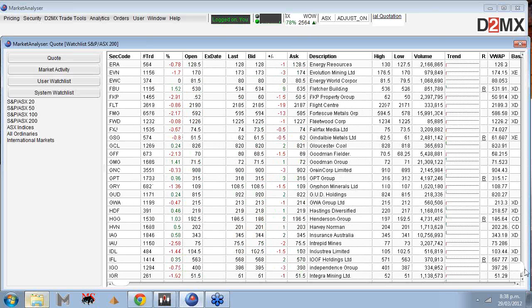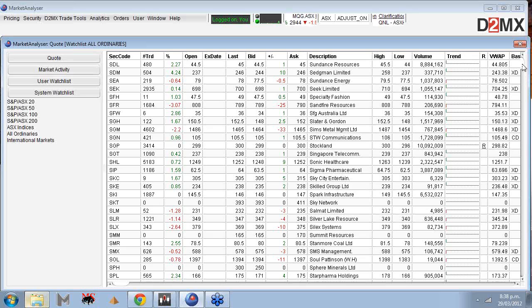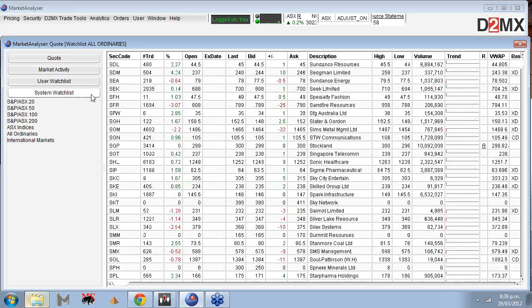And the beauty of this is, as the composition of the ASX 200 changes, these will automatically be updated. So you don't have to go and change your list that you've created if there's a change in the top 200. These watch lists will be automatically adjusted for that. The All Ordinaries is about 330 or so companies, and again a number of different companies in here, and you can scroll through them as you choose.